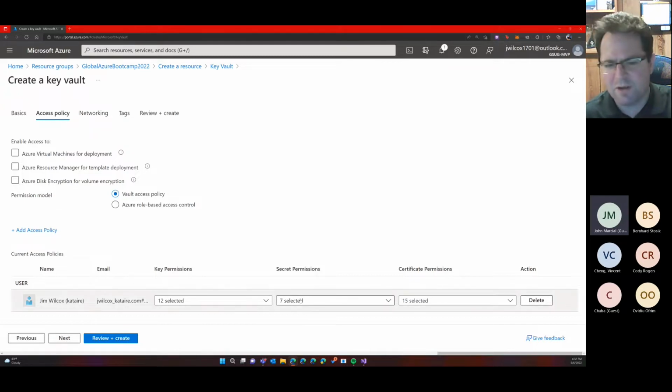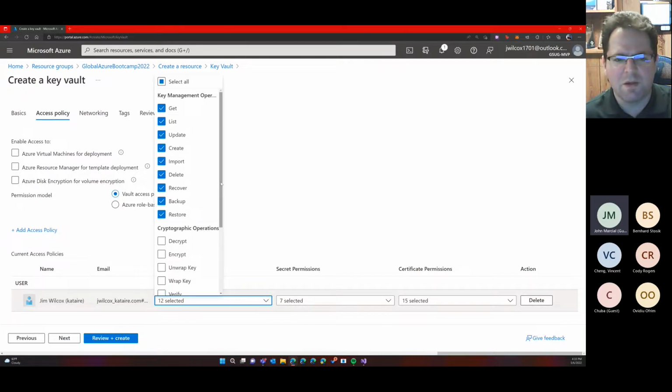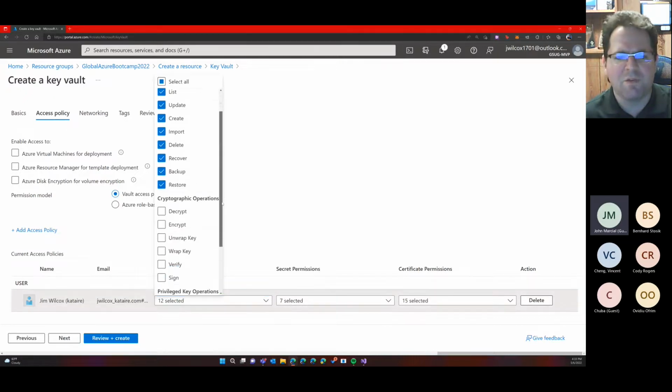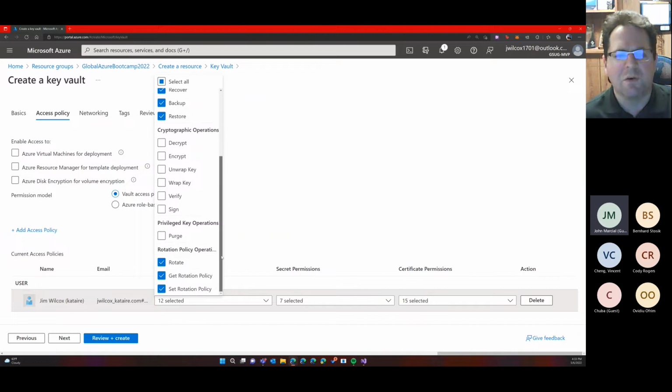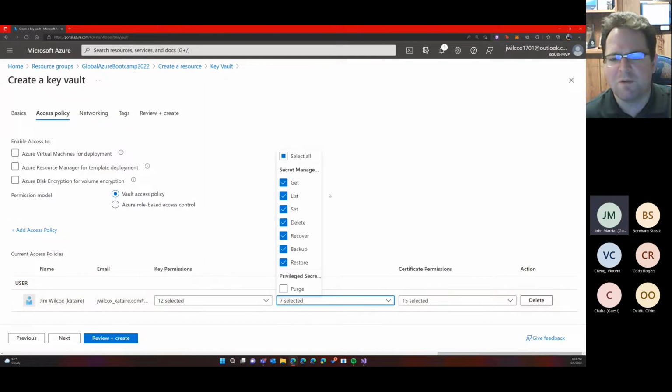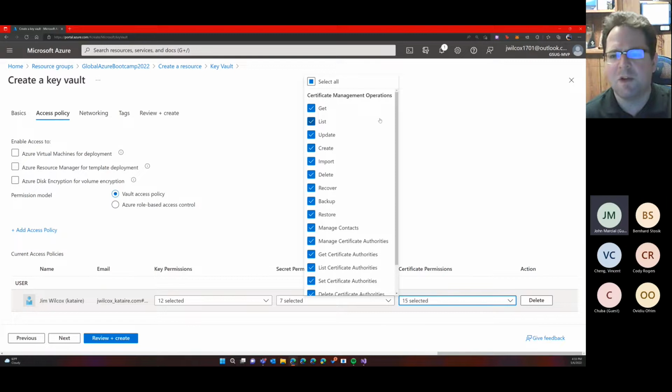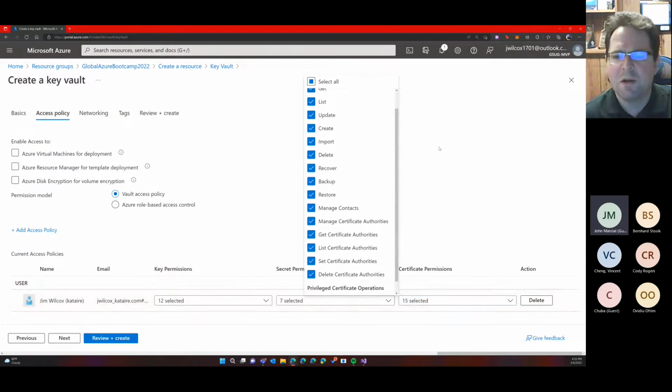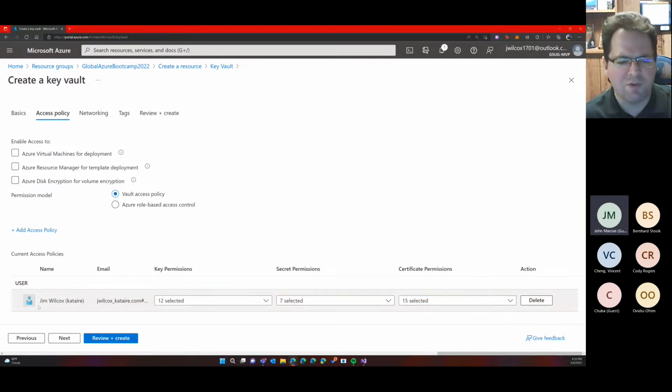I am actually, this is select. So I've already gone through the list of access policies, but this is where you actually see it right here. I'm creating an access policy for myself that looks like this, and I'm giving myself all of the key management operations by default, and all of the secret management operations, and all of the certificate management operations. And of course, this is actually my identity.